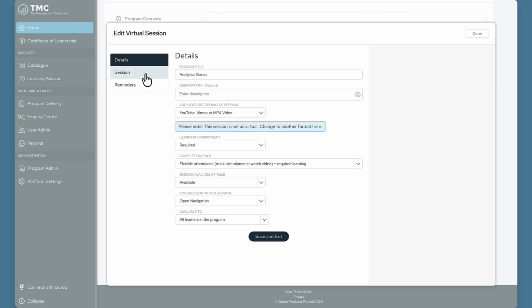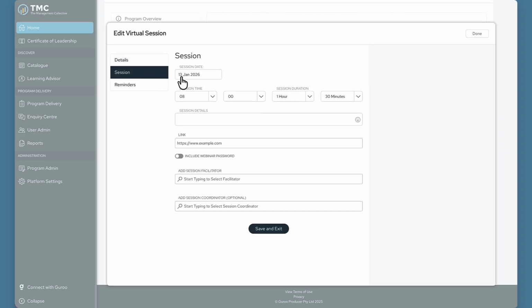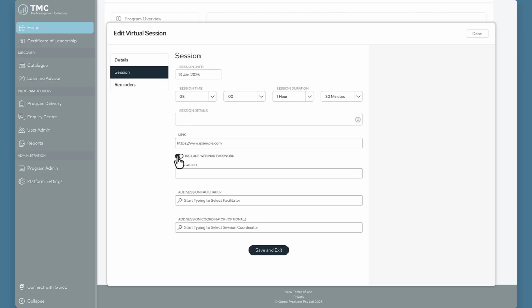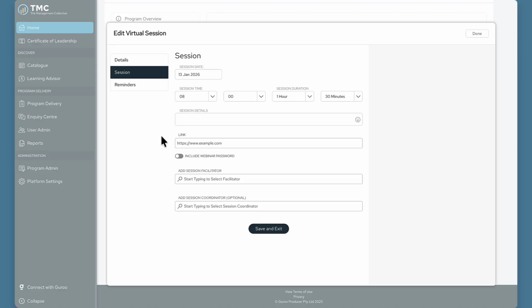Under the Session tab, we've got the details that we already created. We can add in some additional details, which will come up when the learner clicks on the webinar. We'll have to include our webinar link and password if you've got one. Please note, if you're using one of our webinar integrations, this link will be automatically populated.